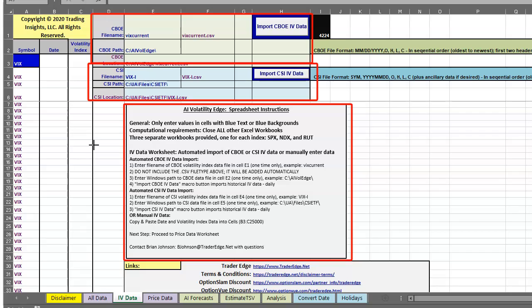If you use the free option, you need two additional inputs. The first input is you need to explain to the spreadsheet what the file name is, not the file type. In this case, for the CBOE file, it is basically called VIX current. In addition, the spreadsheet will need to know the path in terms of where it can find that data. The path in this case is the default path of CAI vol edge, which would be the file location for all of the files for the AI Volatility Edge platform.